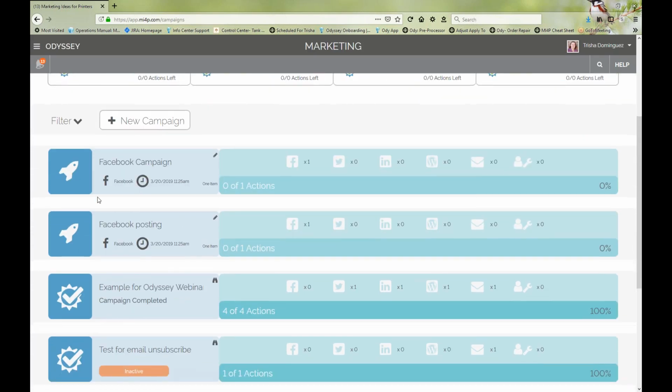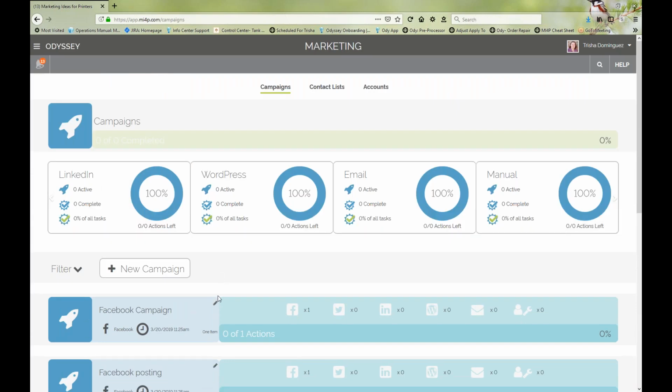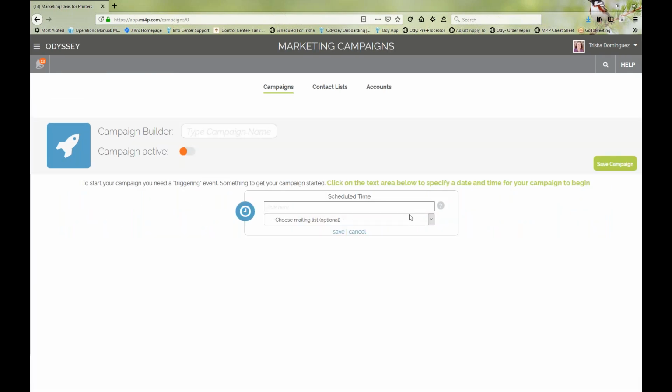Down here, as I was saying, these are previous campaigns that I have created. In each one, it shows you how many Facebook tasks you have, how many Twitter, how many LinkedIn, how many email, and if you happen to have a manual task that you wanted to put out there. So it also gives you an overview of how many of each type of these are set up within the campaign. 4 actions have completed, 100% of my actions have completed. I'm going to go through and create a new campaign and just go through and set up, high level, each of these 6 inside this campaign. So I'm going to select new campaign.